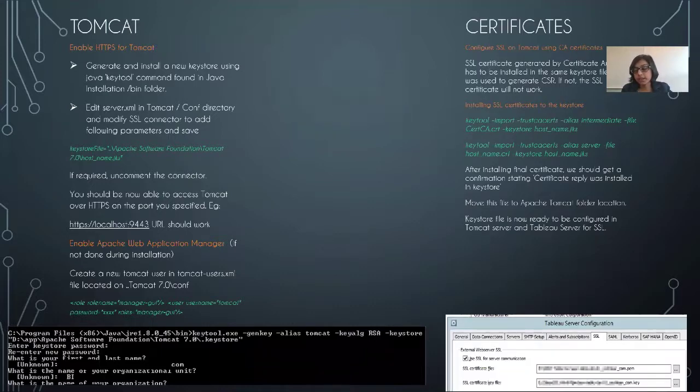When DigiCert or any certificate authority of your choice comes back with a certificate, you install the certificate back in the key store that you generated. Once you do that, your Tomcat is on HTTPS. And then you open the Tableau server configuration window, and enter the key that you generated in the Tomcat settings and the certificate file that the certificate authority came back with. When you specify these two, your Tableau server is now also on HTTPS.